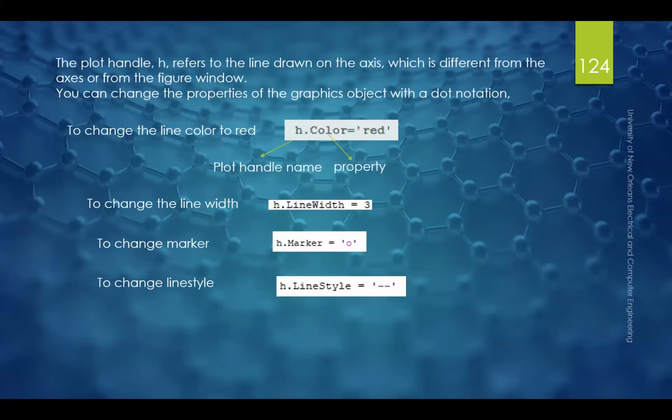So again, I'm just dealing with that part of the overall plot. If I want to change the line color to red, I will use the plot handle, which is H, or the name I gave to the plot, and then the property I want to change. In this case, I want to change the property color, and I'm going to assign that object of the handle a red value. Okay, so this will make the color red.